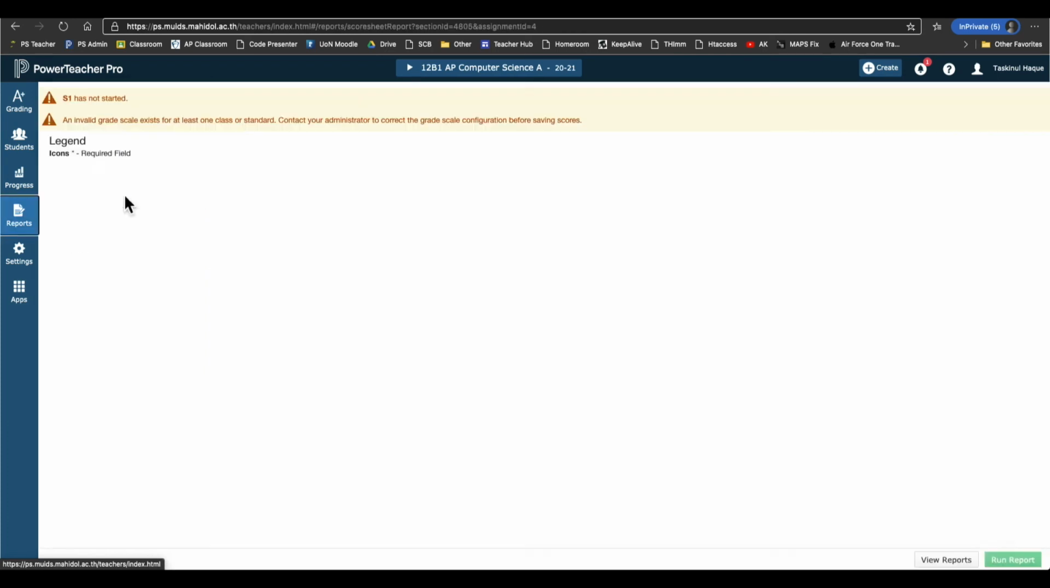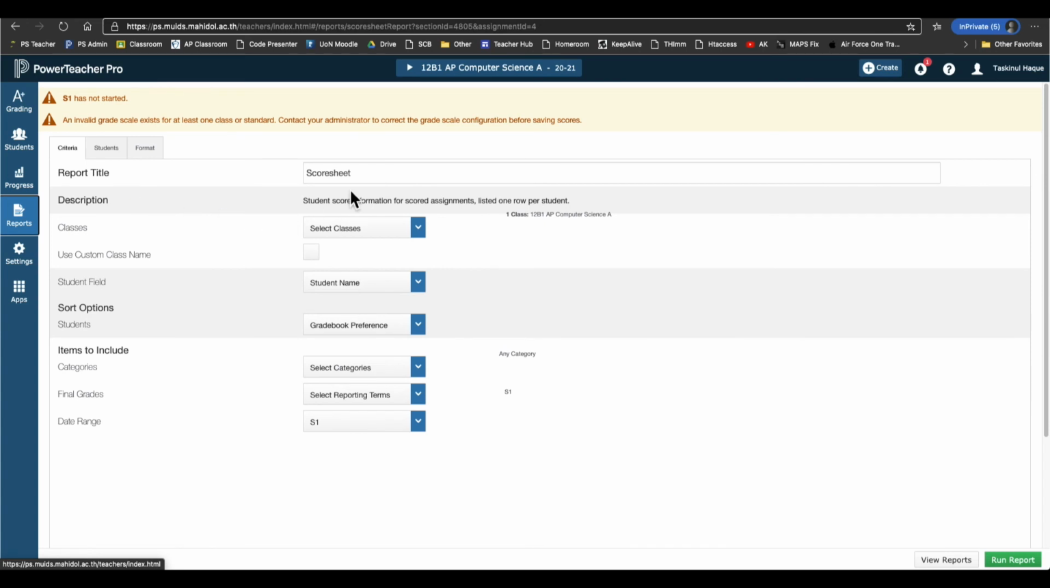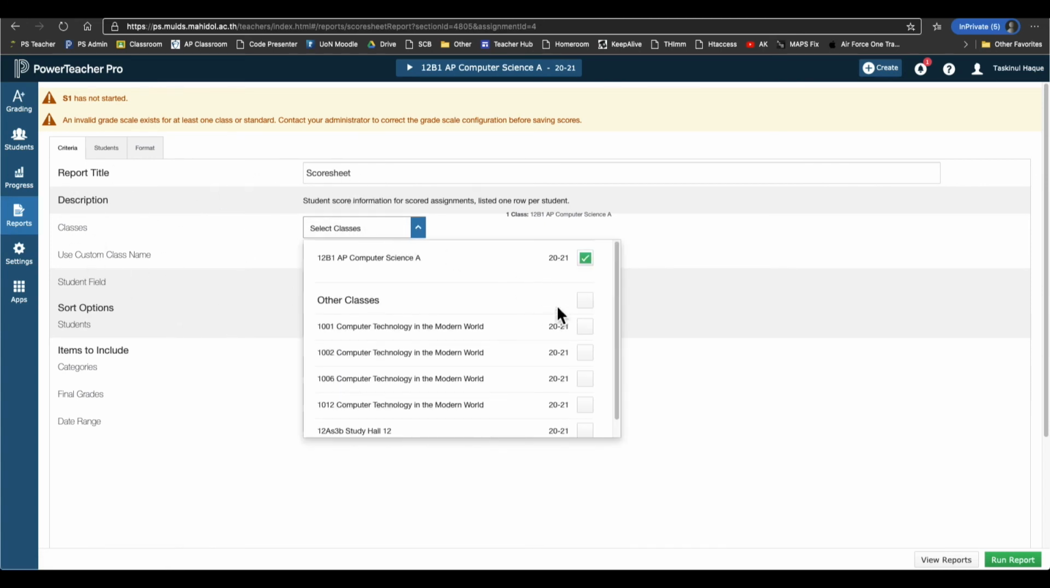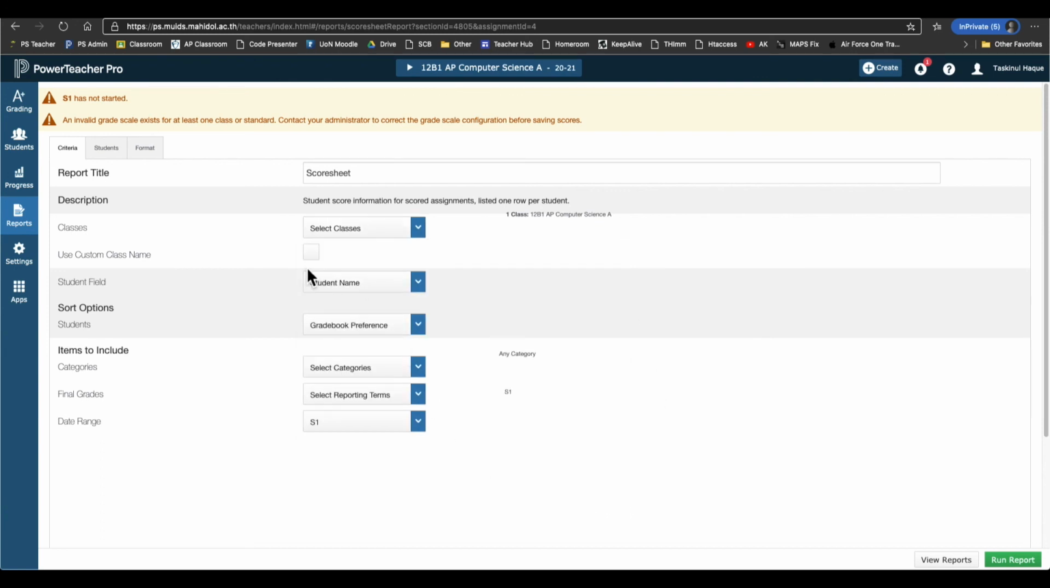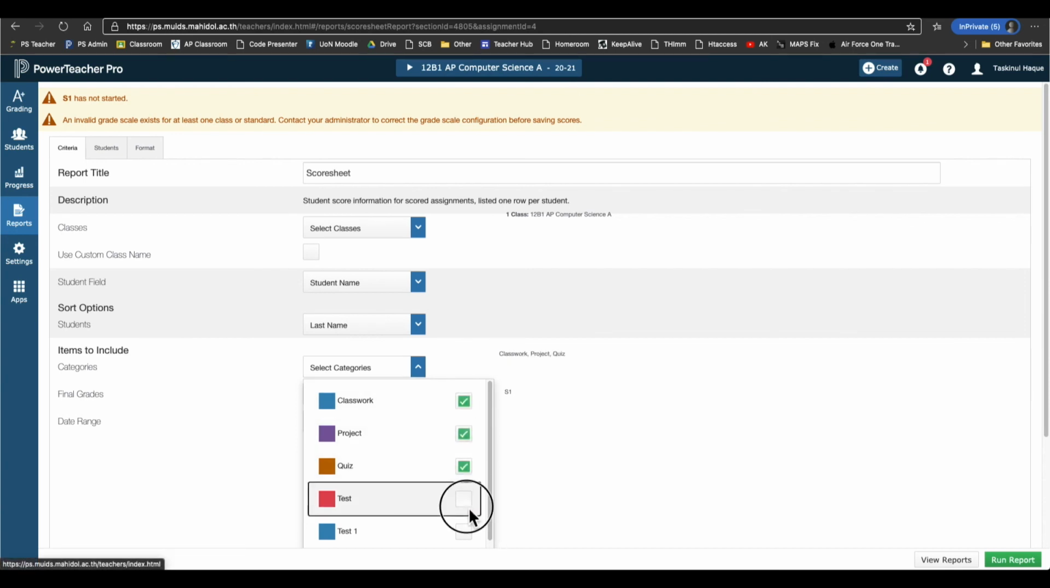So go ahead and click on Scoresheet report. And this should be very simple. Basically, what you want to do at the end of semester is just select all your classes. Go ahead and select every single class on this list, and go ahead and click student fields. So student name, student number, it doesn't really matter. Either or is fine. Name is preferred. Gradebook preference, doesn't matter. Select categories. Make sure you just go ahead and select all the categories. So I'm just going to do it right here really quick.